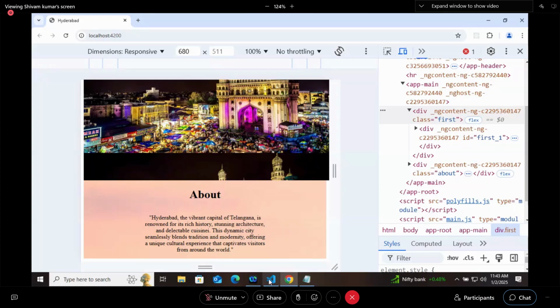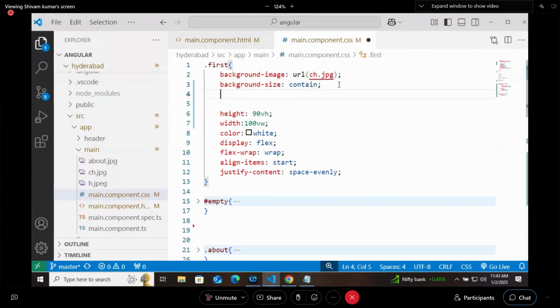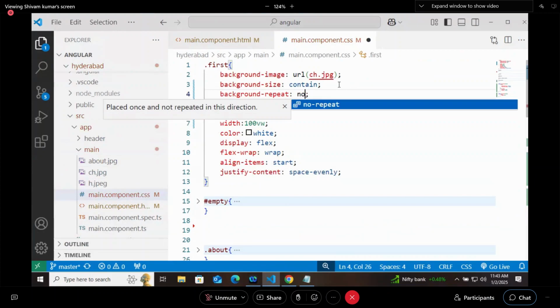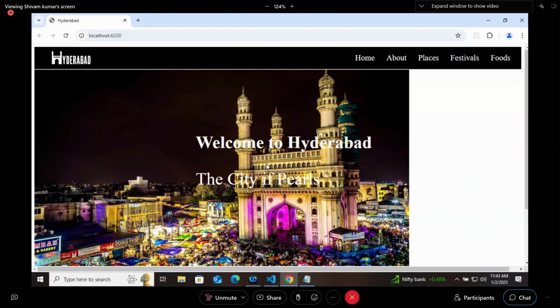So go back and here make it contain, and just write background, repeat, no repeat. Contain means, this is the problem. The image size is not proper as per the web size. The image size is not proper means this image is not of the exact height and width that is required for a web.